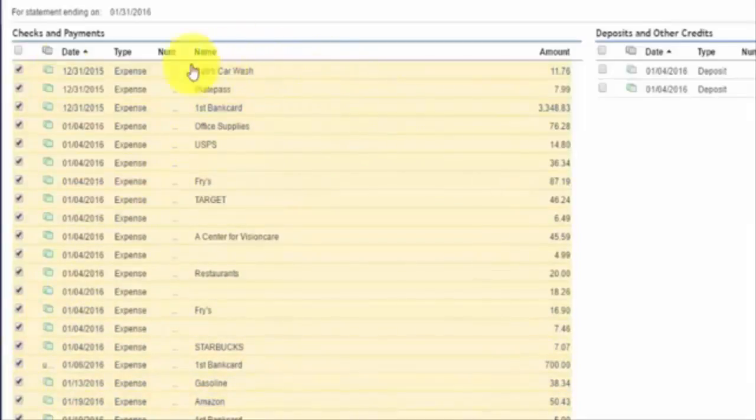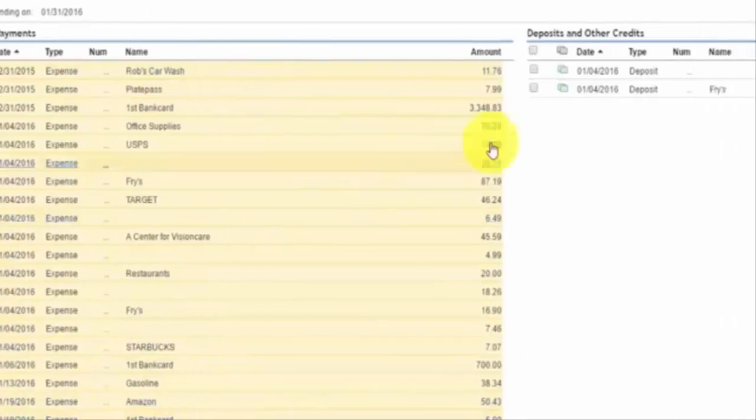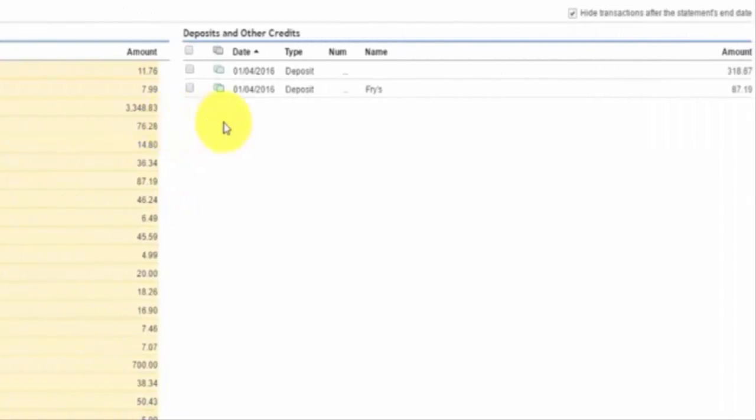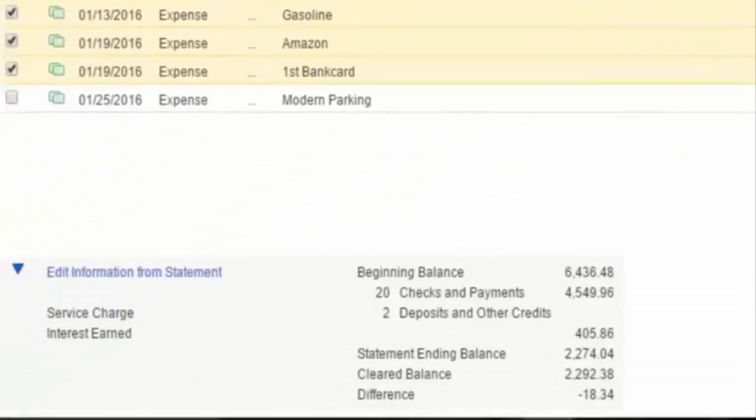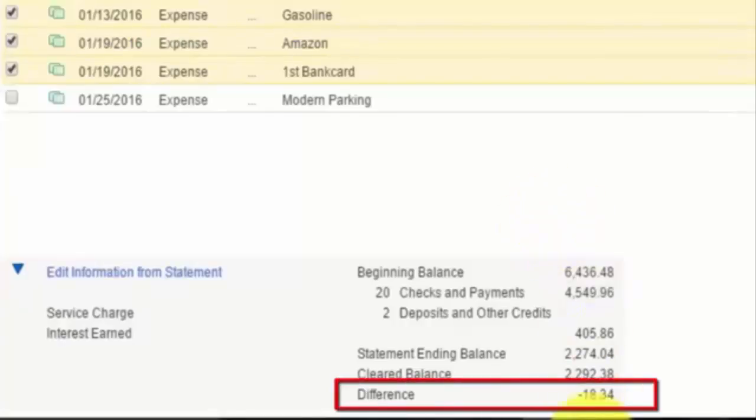And then what we'll do is we'll do the same exact thing for our deposits and credits. So that section is a little bit shorter. We'll mark those two items off as well. And once we have done that, we want to check and see what our difference is. We are trying to match to a balance of 0. So it looks like we are out of balance by $18.34.